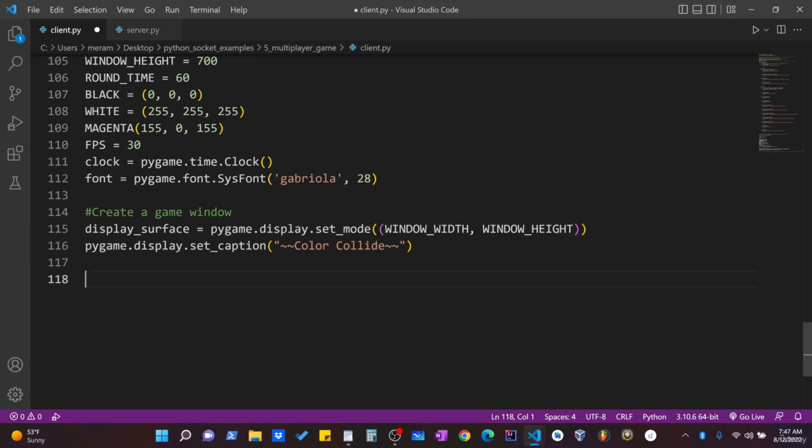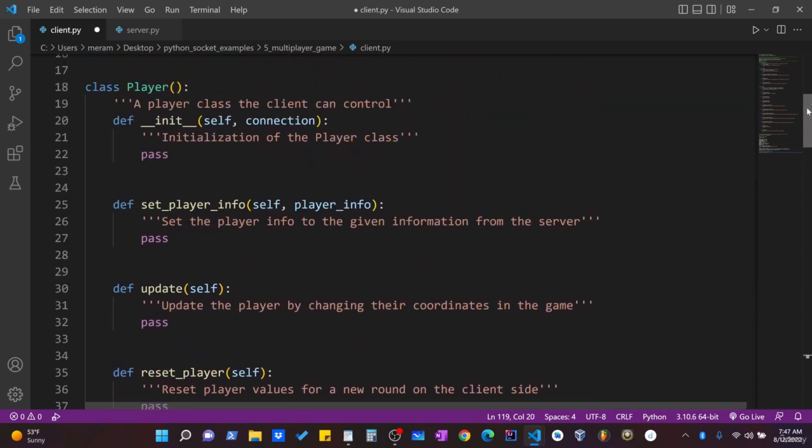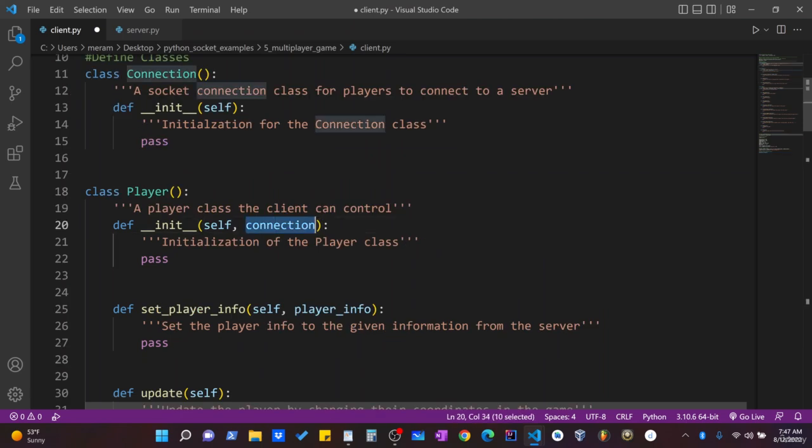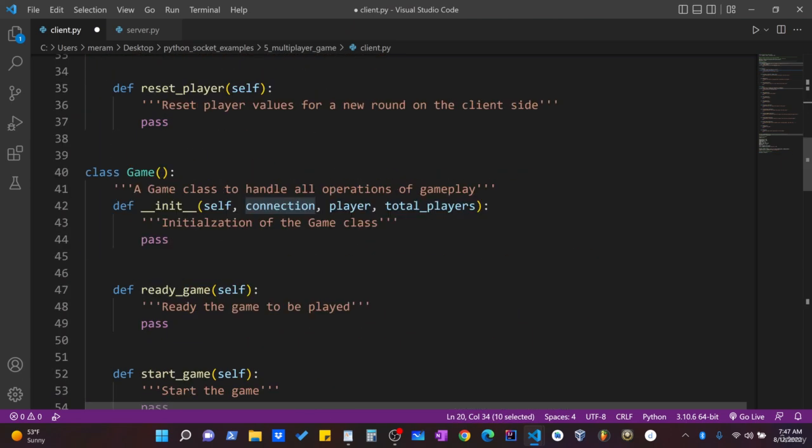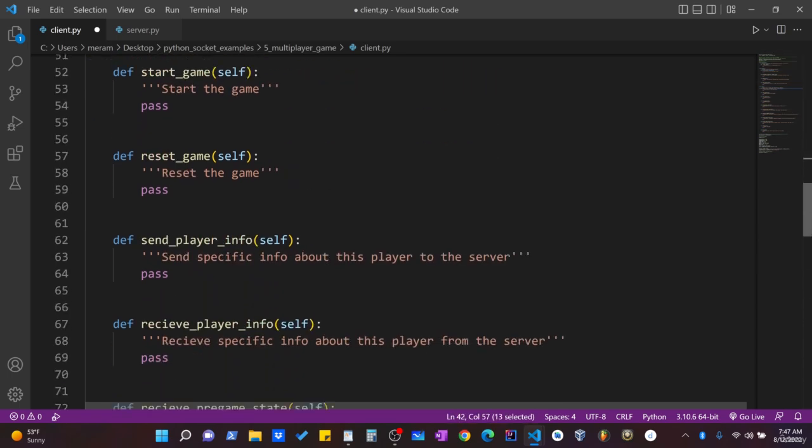We've got the outline for it already made. So we'll say create player and game objects. So we'll say my player is equal to a player object. What does a player object need on initialization? It needs a connection, which we already have. We made one, the my connection. And then let's look at what the game needs. A game needs a connection and a player and then total players. So keep that in mind.